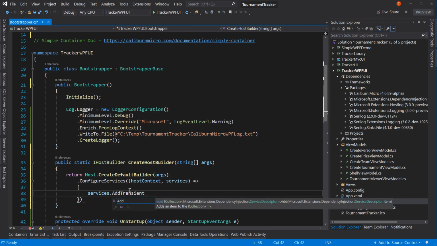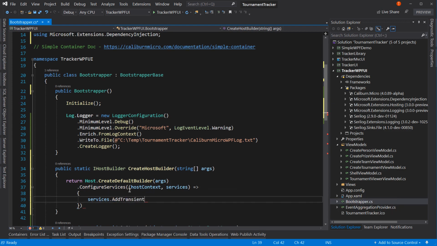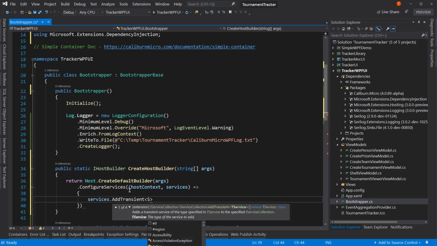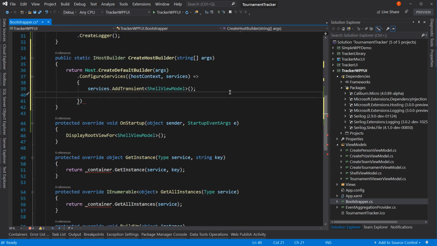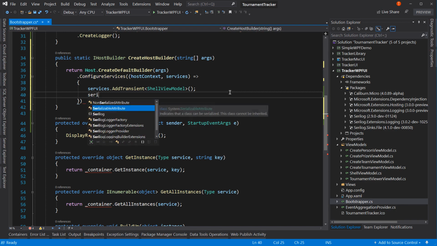All right, and so now let's add services.AddTransient. Control dot to add our using statement. And let's do ShellViewModel to start. And we're going to add a couple of singletons here. Now before we had a couple of singletons added because they're what Caliburn Micro needs. So we're going to add those as well.